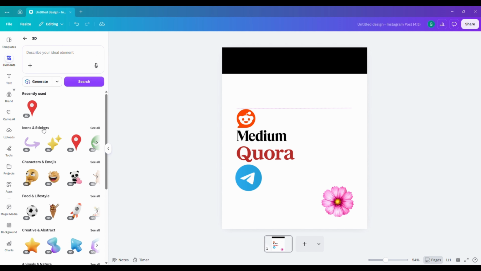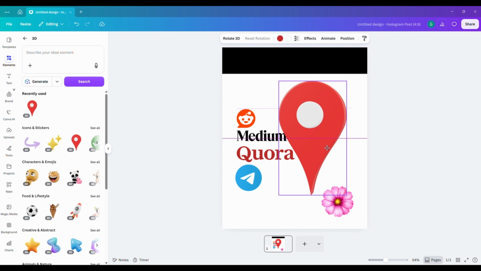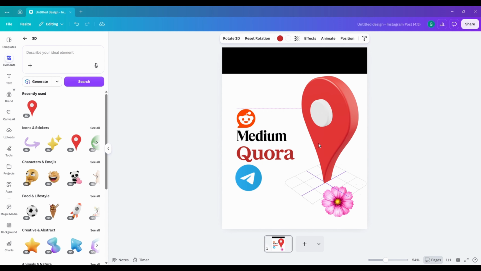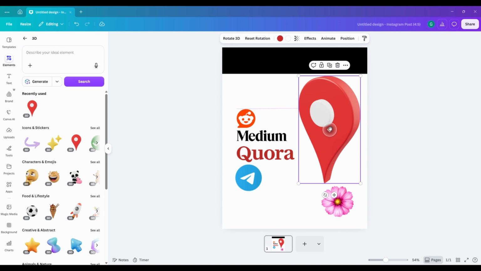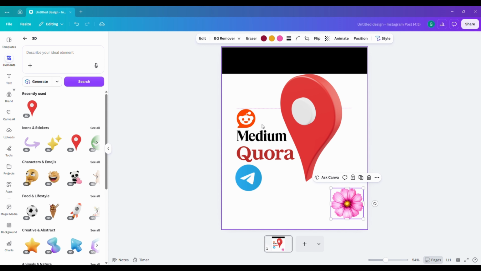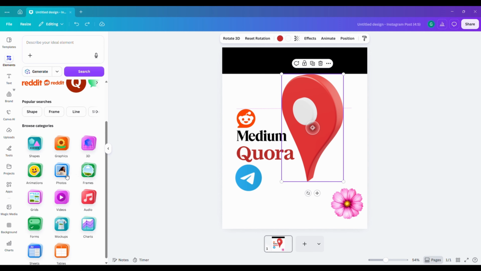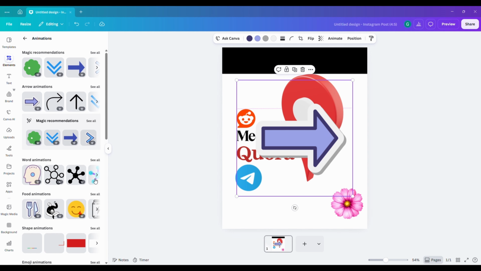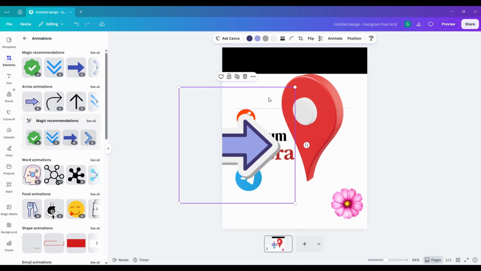Next, let's explore 3D elements. These elements add a modern and premium feel to your designs. Many 3D objects can be rotated and positioned from different angles. For example, this 3D map icon can be rotated 360 degrees, allowing you to find the perfect perspective for your design. We also have animated elements, which are especially useful when creating presentations, videos, or social media reels.